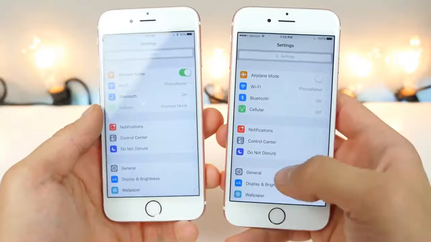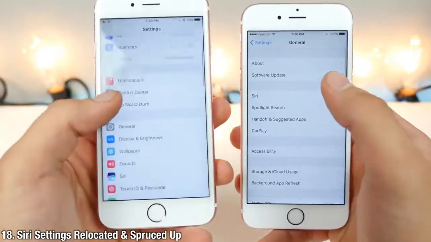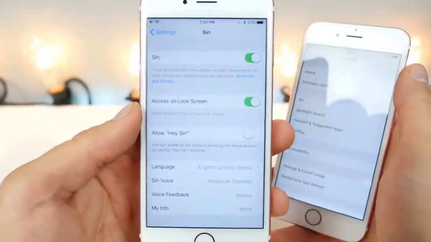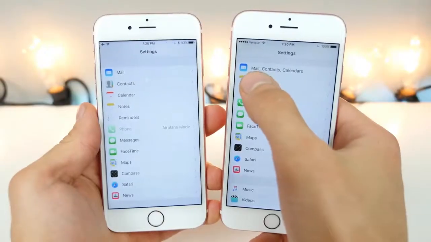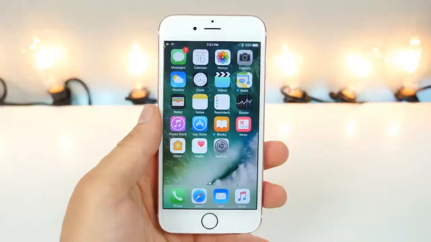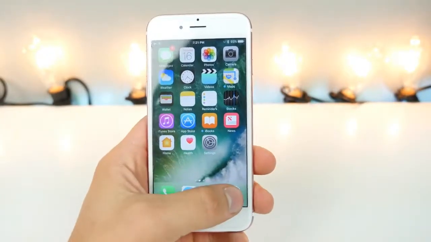Now, instead of being located in General, Siri settings have been relocated and given its own individual tab on the main page with a new icon right here. And instead of being all combined, Mail, Contacts, and Calendars all individually have their own tab now. So this is actually really cool, very useful.